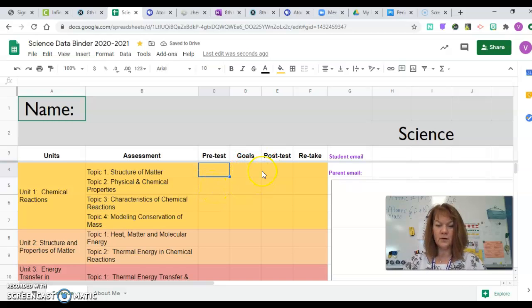So we will put your goal in here, and I will be able to look at your science binders. You don't have to submit them to me. When we take our post-test, you will put that percentage in here, and then you will put your retake also.